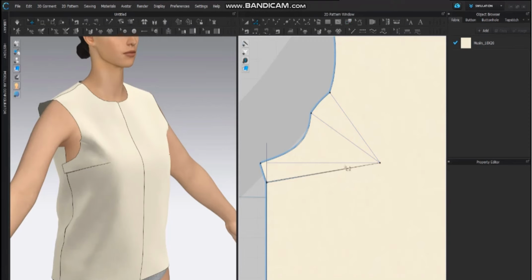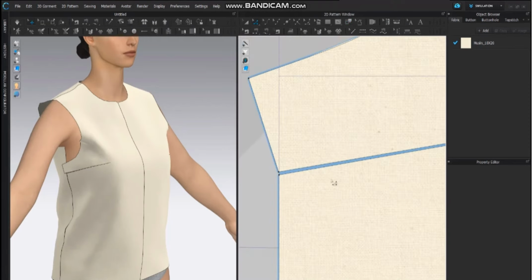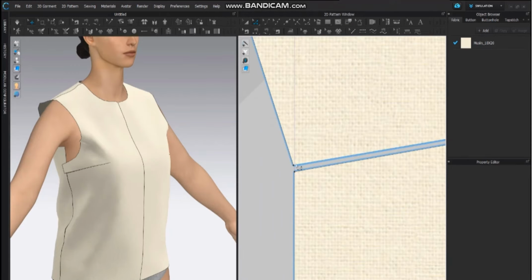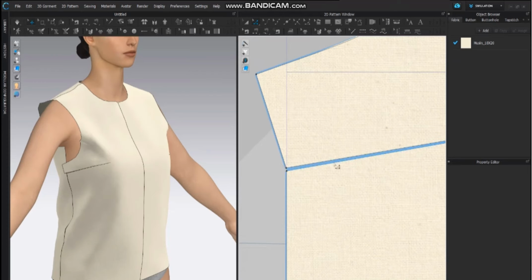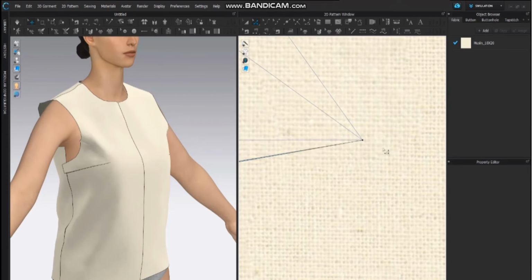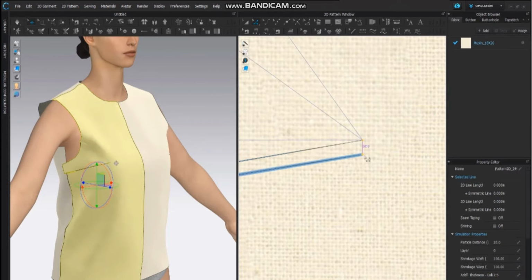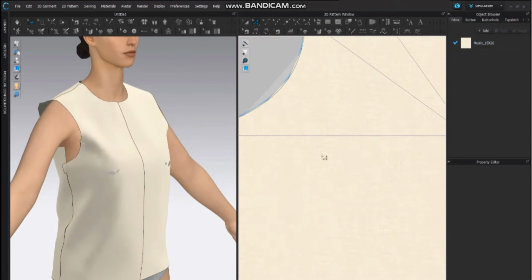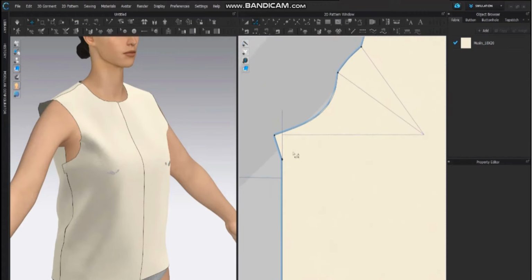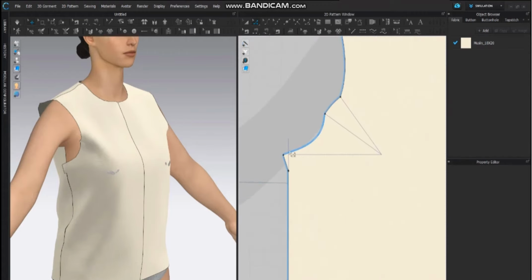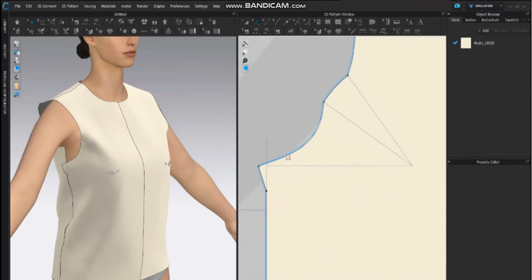Before we cut this out, I need to go to the edit pattern tool and get rid of this tiny little slice into the pattern. You can do that really easily by clicking over here. This is the end of that point and simply deleting it. When you delete it, this is going to close up. And then I can take a minute and straighten out my side seam.